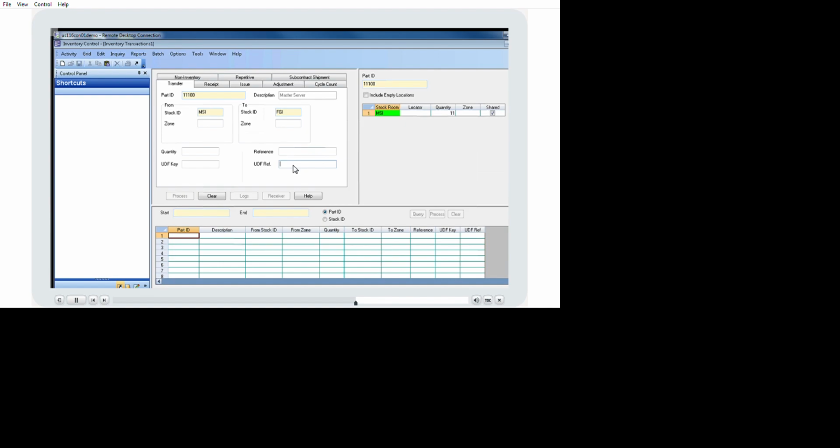To go ahead and apply your transfer transactions, press the Process button. If the part is under Lot and Serial Control, the Lot Serial dialog box will open so you can select the lot serial numbers that you will be transferring.